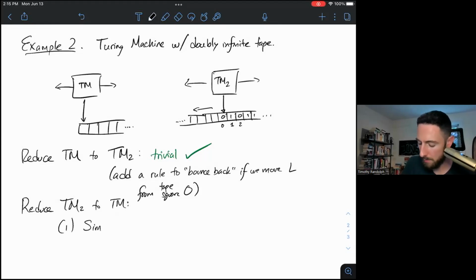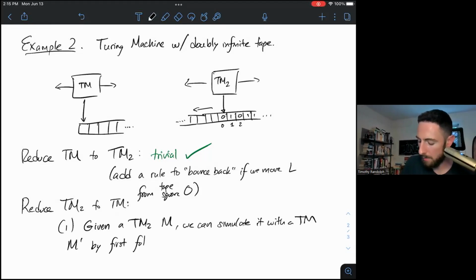So we'll start, we'll say, given a TM2, which I'll call M, we can simulate it with a TM M prime by first emulating the execution until we move left from state 0.